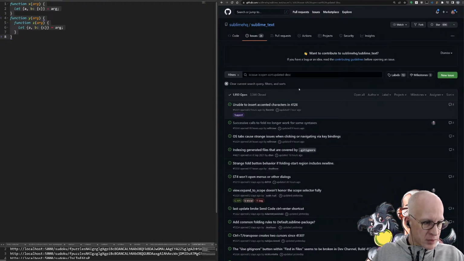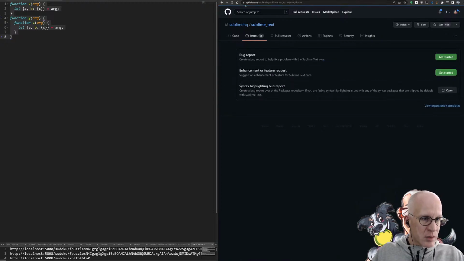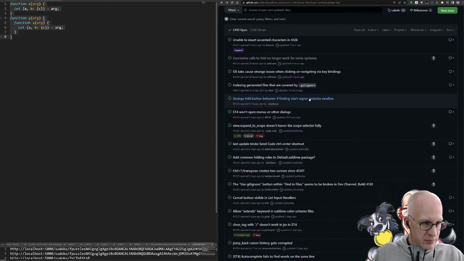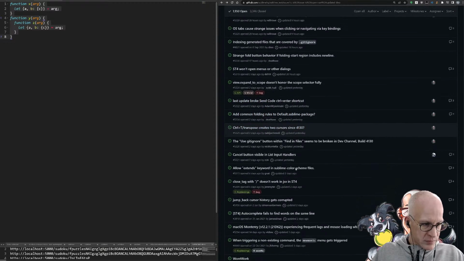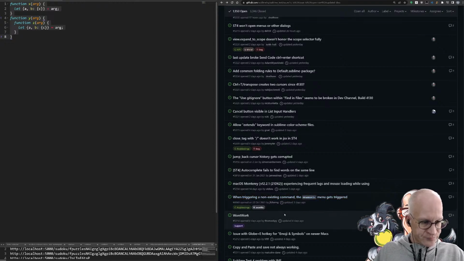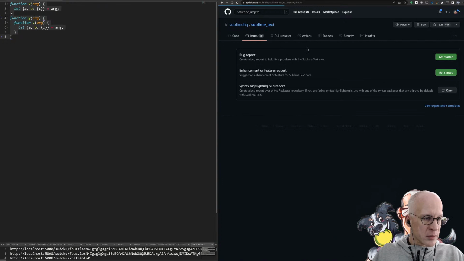So is there a template? Let's first see if there's an issue already. Generate file error, restrain default behavior if fault start reach includes new line. Won't you expand scope, last update broke, send control, enter shortcut. Folding rules to default, use ignore, cancel button. Alright, new issue. Or feature bug report.